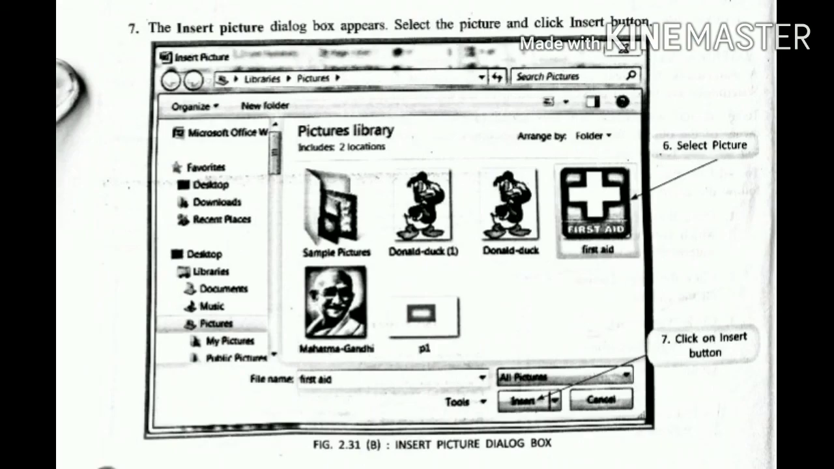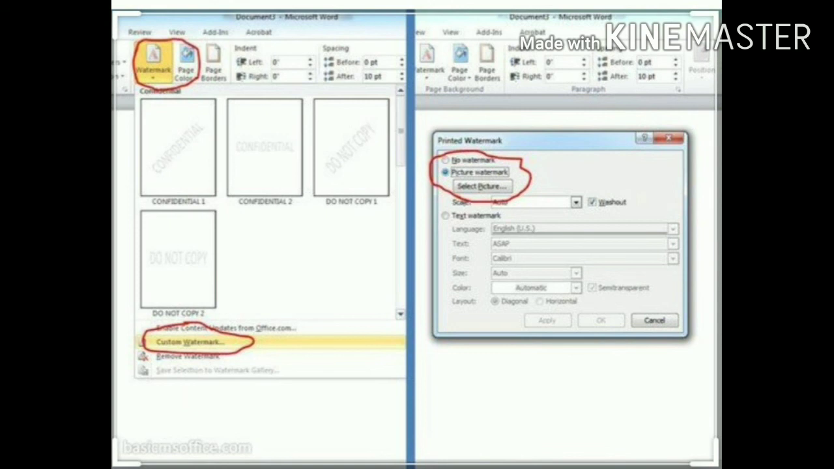Seventh, the Insert Picture dialog box appears. Select the picture and click the Insert button. Eighth, then click on the Apply button and then on the Close button in the Printed Watermark dialog box. The selected picture appears as a watermark in the document. See the following screenshot in the figure.